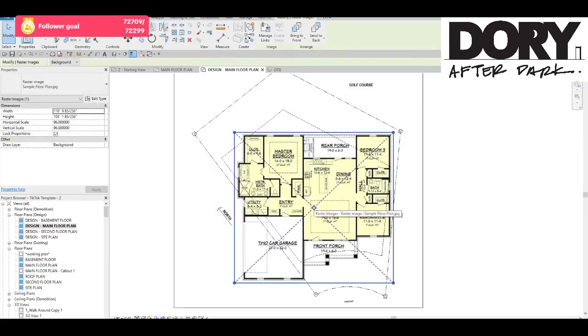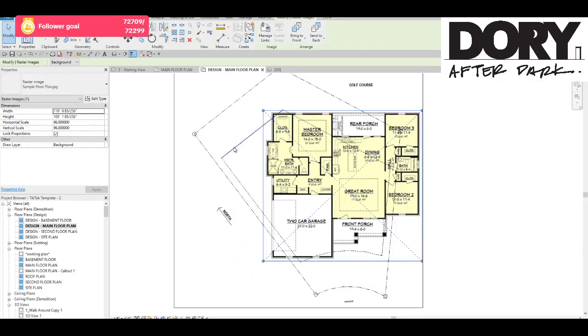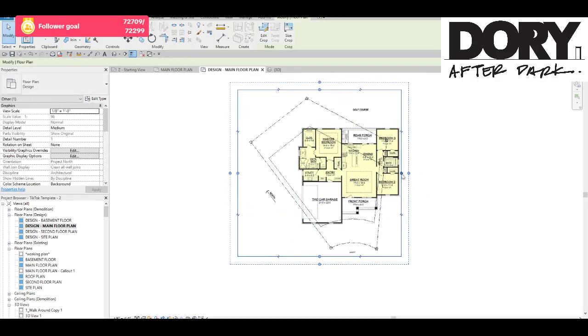There we go. Obviously, that floor plan's way too big, and it's not the right scale. So here's what we're going to do to get it scaled.